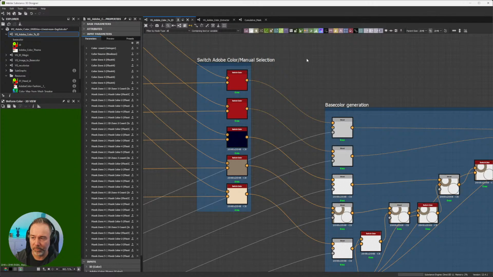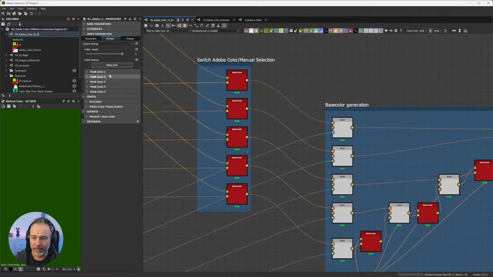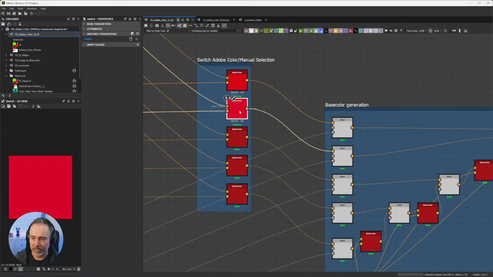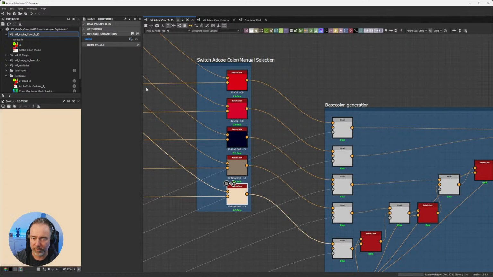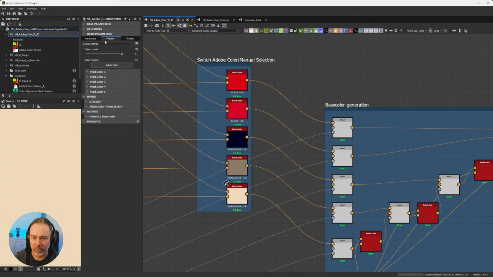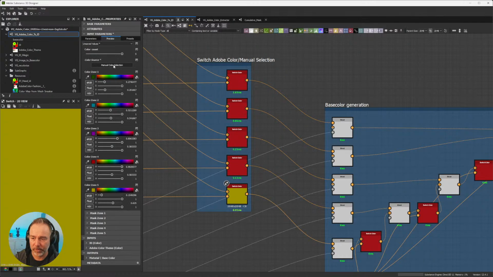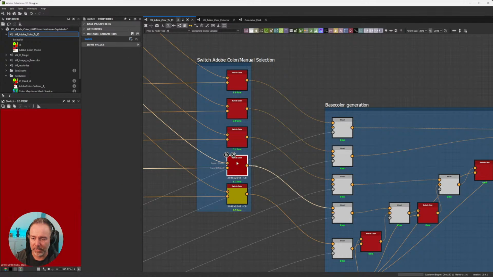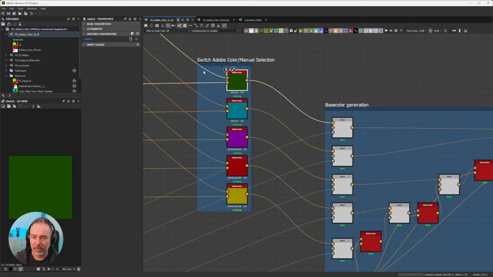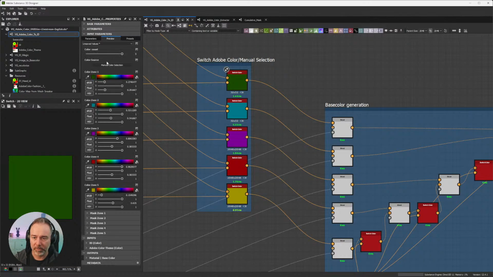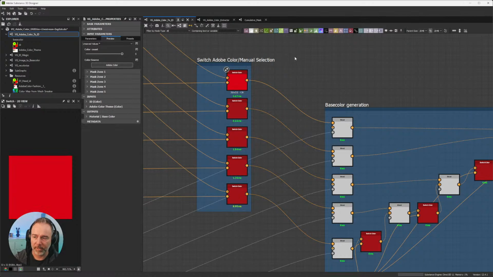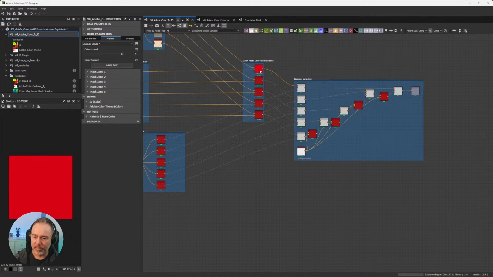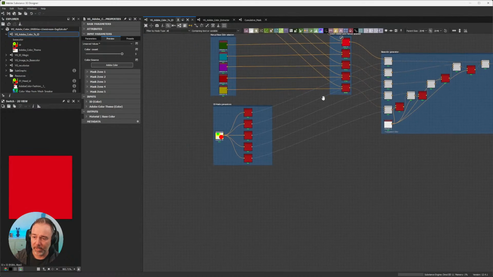So I double click here to show the parameters, and let's double click to see the color right now to generate them. And now if I go here in the graph parameters, I have this switch, and you see that it switches from one to the other. So just a simple switch like that.